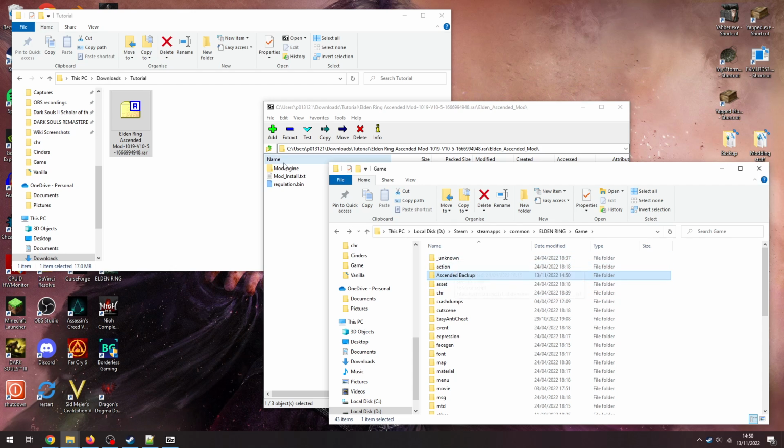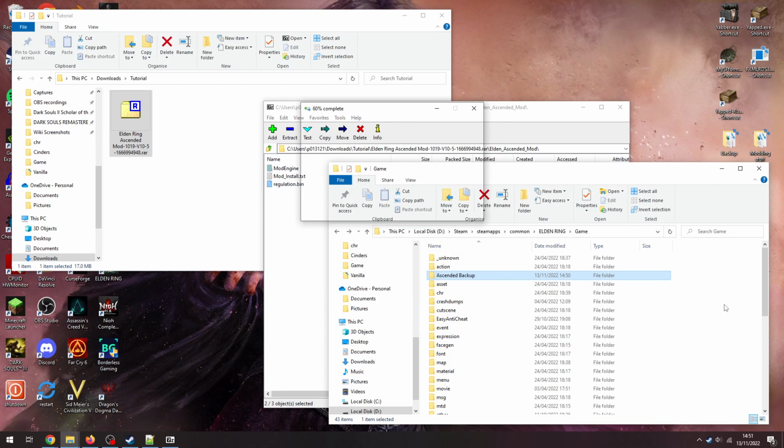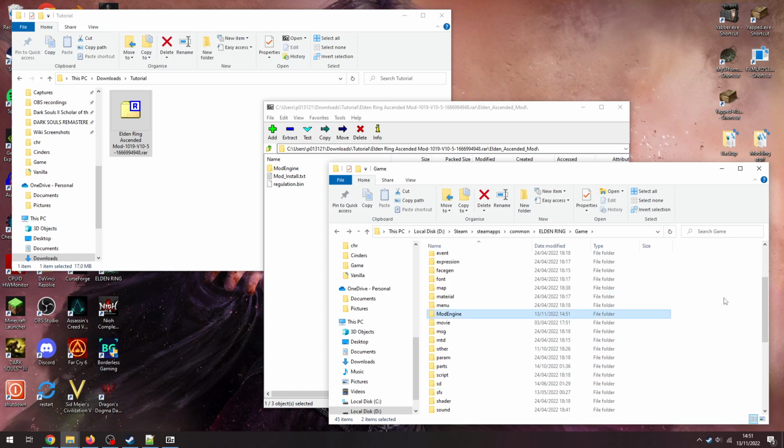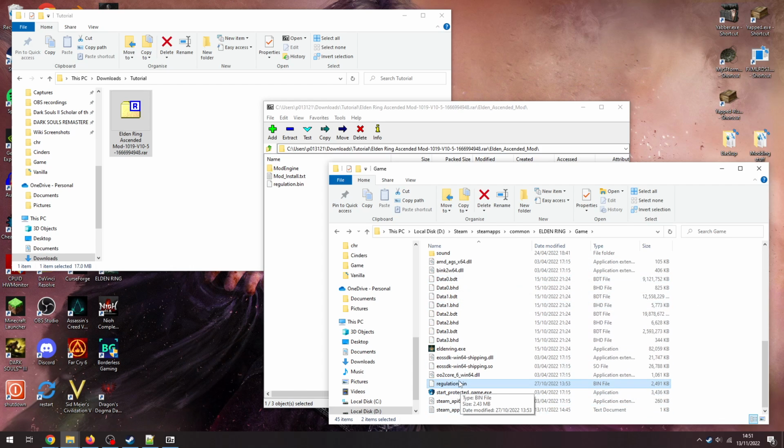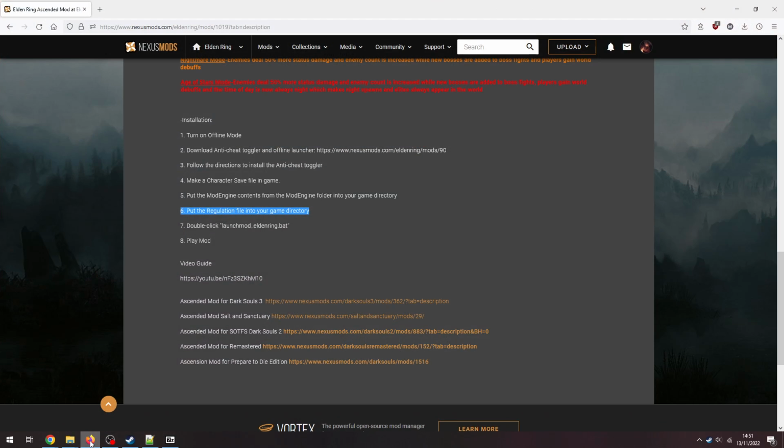So now we've got that done, we can just take this, and we can also take this, and they can go straight into your game folder. Awesome. So now you have a mod engine folder and your regulation.bin. Awesome. And so that is all the steps here done. Put those in, then we need to double click launch mod eldenring.bat, and we can play the mod.